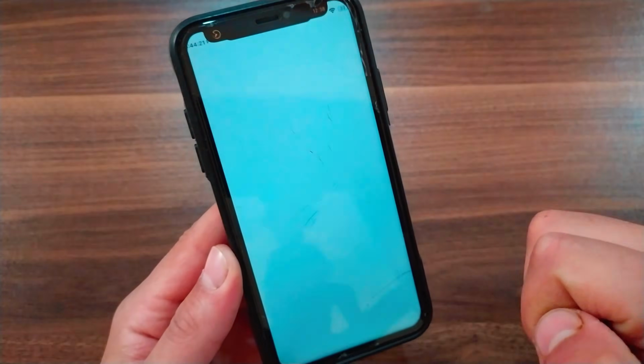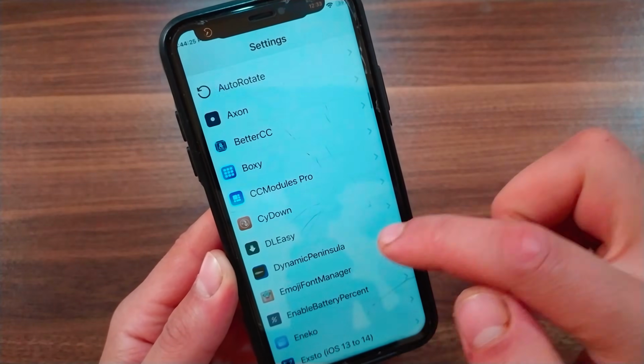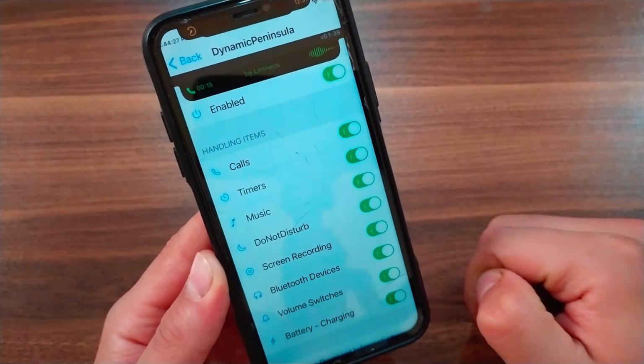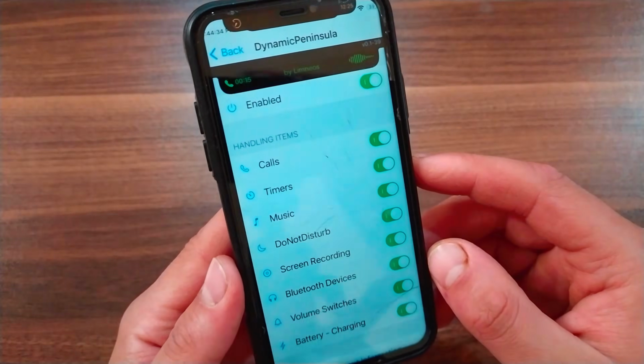After that, you go to the settings to activate the tweak. Scroll down and open the tweak preferences. As you see, this is the tweak. The first thing you will do here is to buy the tweak and then activate the tweak from here.